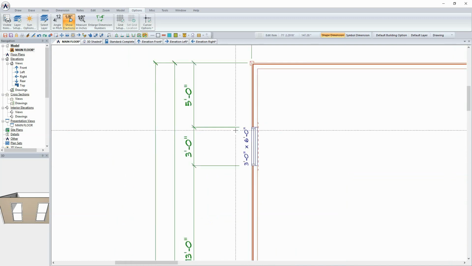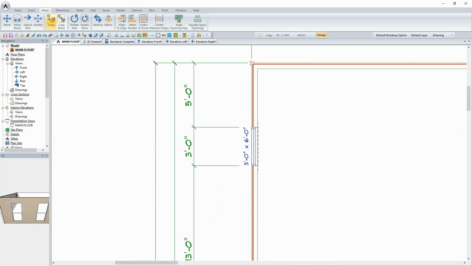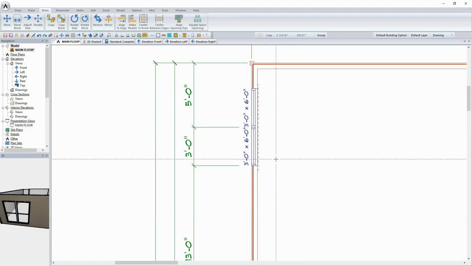Now this is a twin window that's going to be set here, so I'm just going to come in through Move and Copy, and I'm going to pick this opening. I'm going to move it up here approximately where I want it to be, but I know it's exactly 3 feet based on the dimension. And so I could key in that distance and then select OK to have the window there.